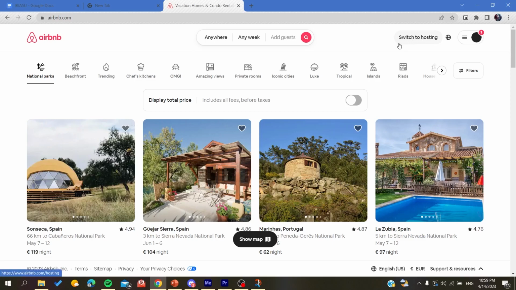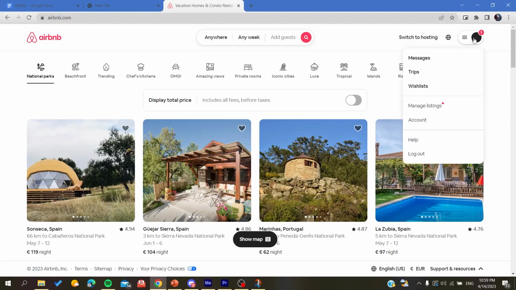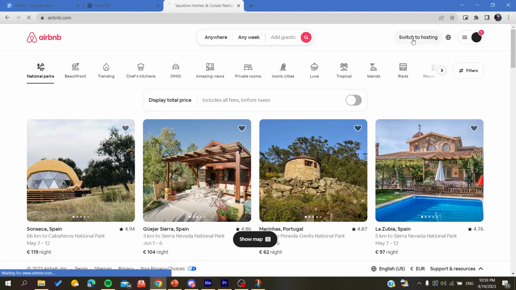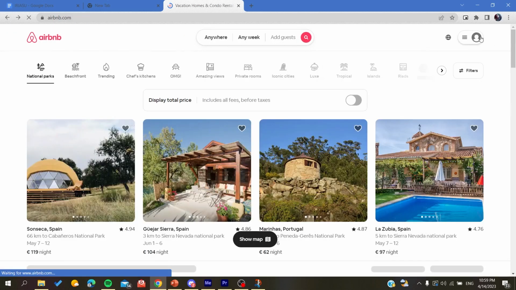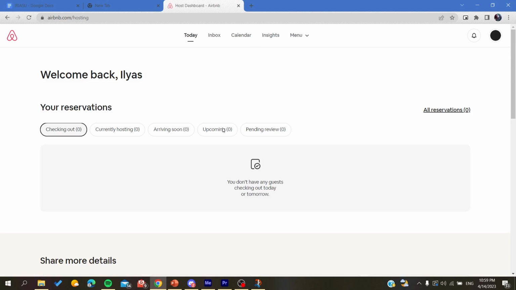This button will take you automatically to the hosting page, or you can do an alternative way by clicking on manage listing. So if we click on switch to hosting, it will take us to the hosting page, and the manage listing will also take us to the hosting page, as you can see. So this is how you can do it.